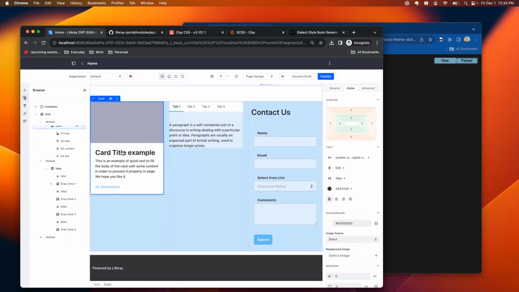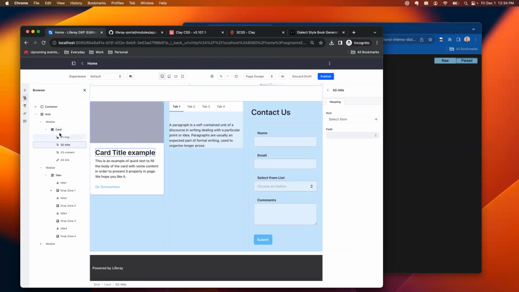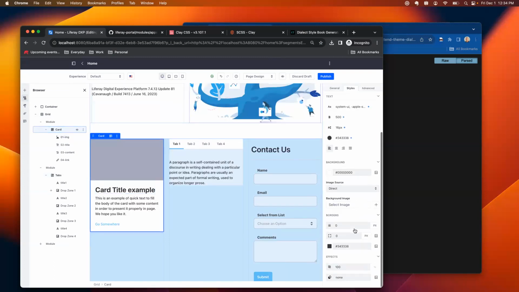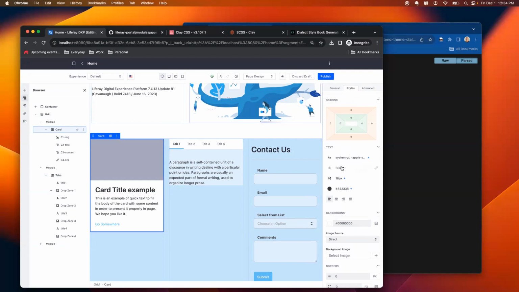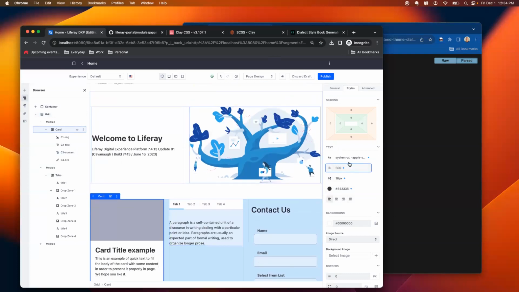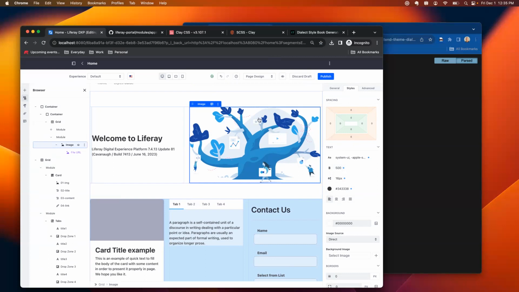In the same way, if I wanted to style the card and choose some of these, like font weight bolder and bold, these are predefined within that style book, and I could choose which one from the drop down. So that's one way, and that's the easiest, basically just using the styles tab within a fragment configuration screen.